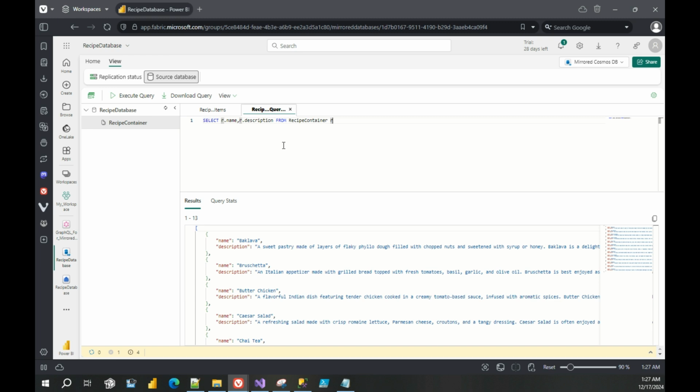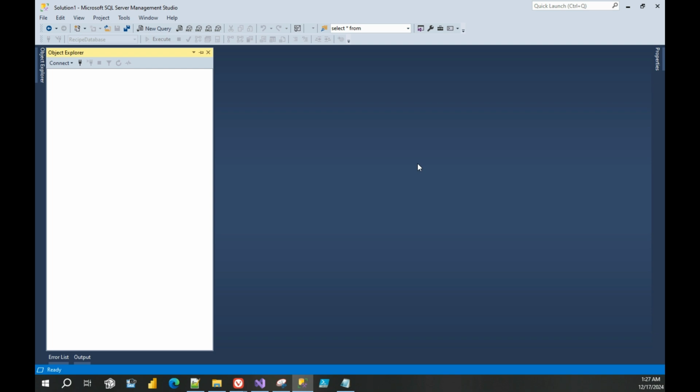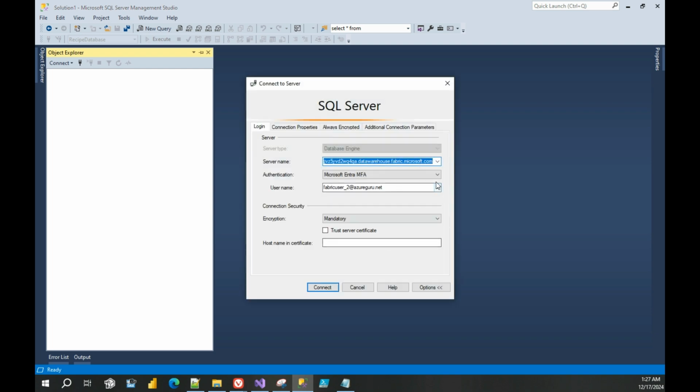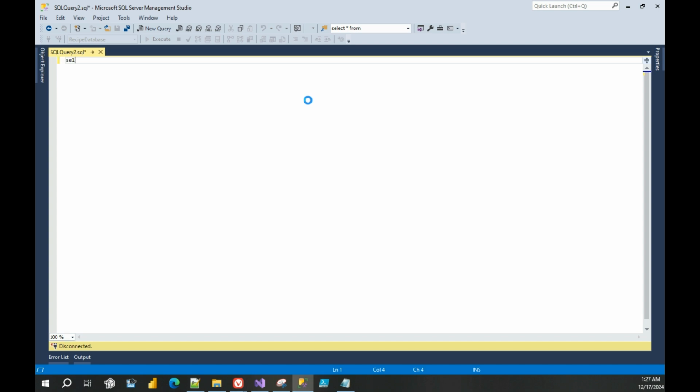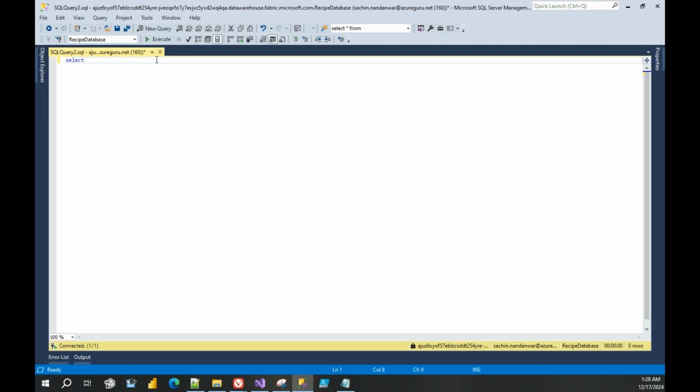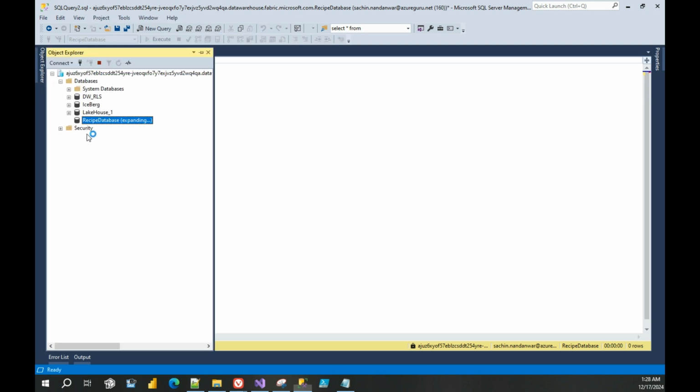Okay, another thing that I mentioned in my article was that this mirror data is now exposed as a SQL analytics endpoint. So you have the advantage wherein you can use SSMS to connect to the mirror data and query. I'll just connect to it. Okay, so here I can do a select star from... Sorry. Select star from... How to get the correct table name.